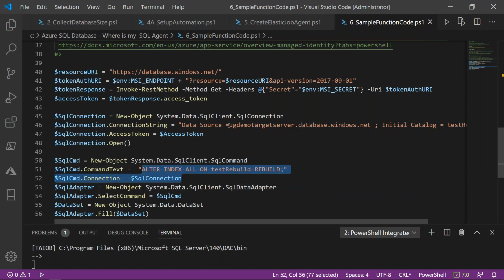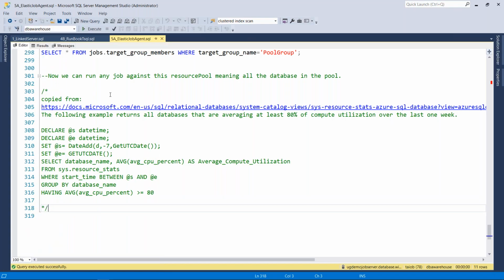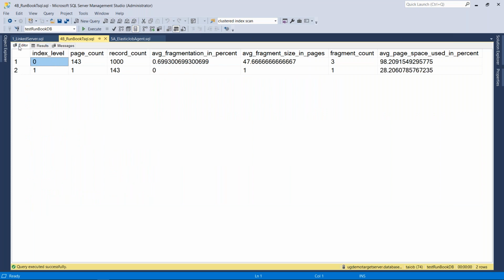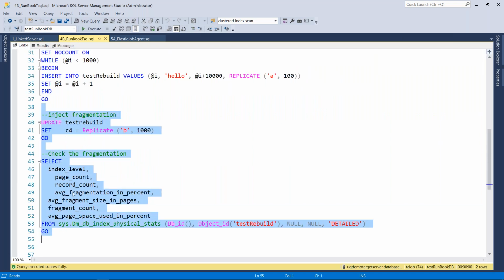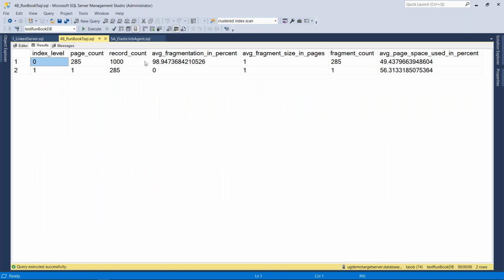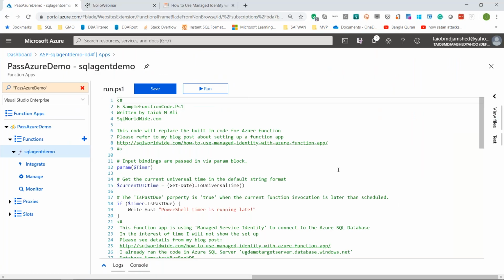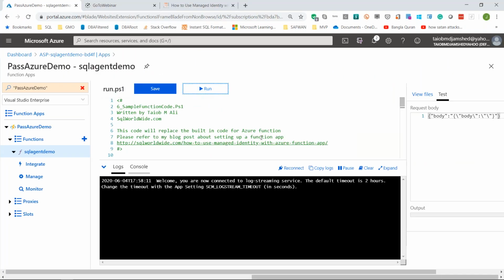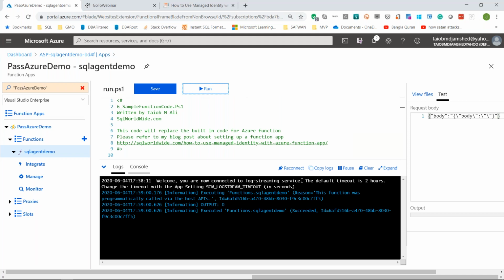I have a data source, but again, you can do that trick that I showed you before. Instead of going against one single server and a database, you can start at a higher level and loop through those and do whatever you want to do. You can change this command with whatever you want to do. So let's go back to that T-SQL that we used before in the runbook and create some fragmentation here. So now it's 98% fragmented. Instead of runbook, we're going to use this function and see if we can get rid of that fragmentation.